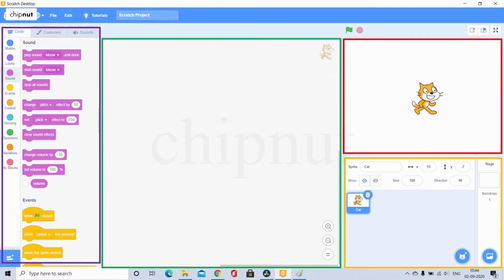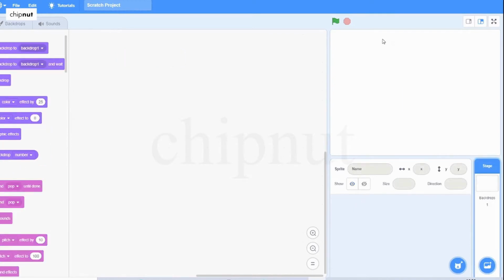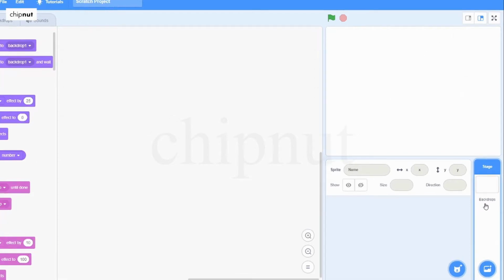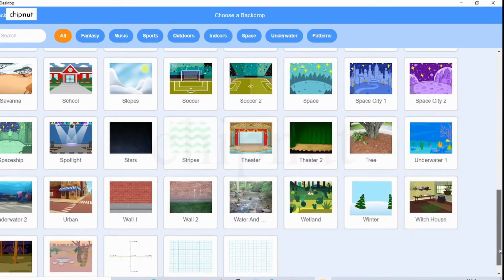In the play, we set up the stage background. First, delete this cat by clicking the delete button as shown here. Here also, we have to choose the background from the options available.